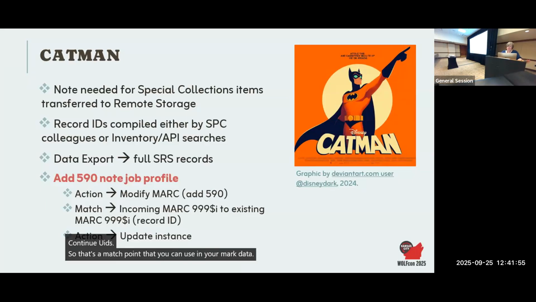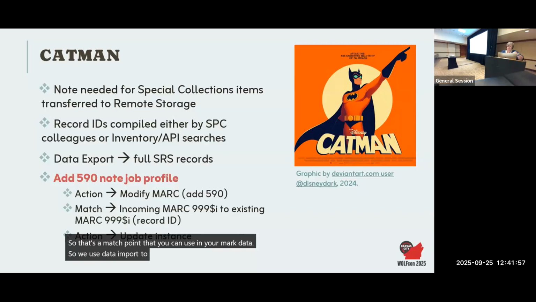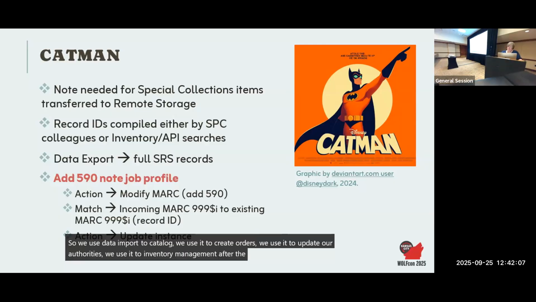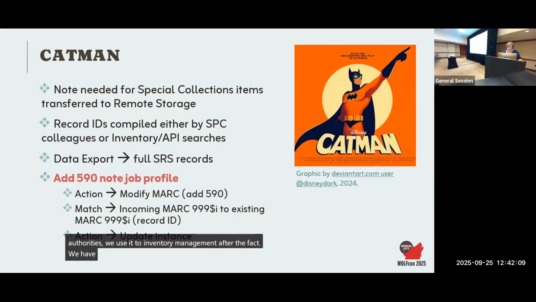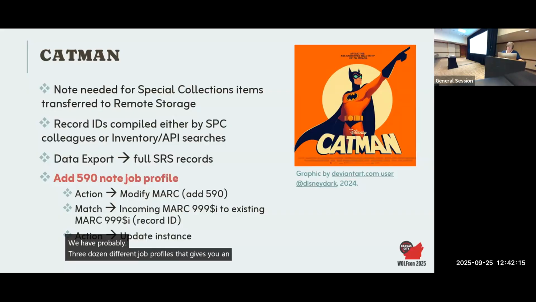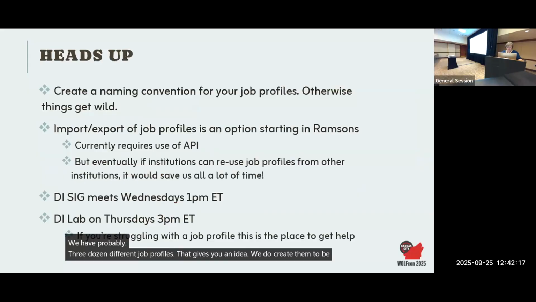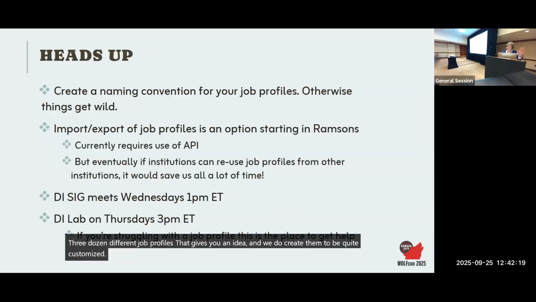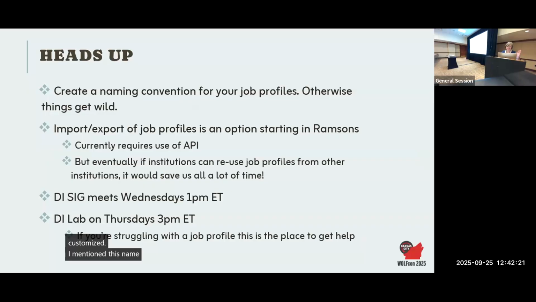So yeah, we use data import to catalog. We use it to create orders. We use it to update our authorities. We use it to do inventory management after the fact. We have probably 36 different job profiles, if that gives you an idea. We do create them to be quite customized. I mentioned this, name your job profiles, name them in a systematic way.